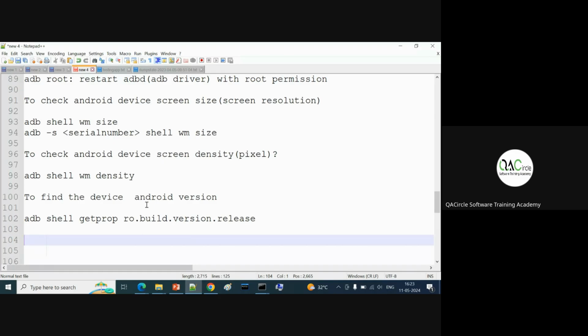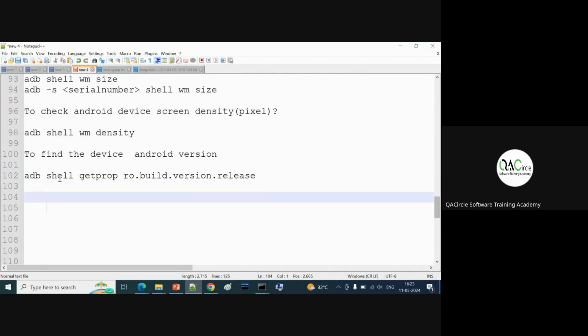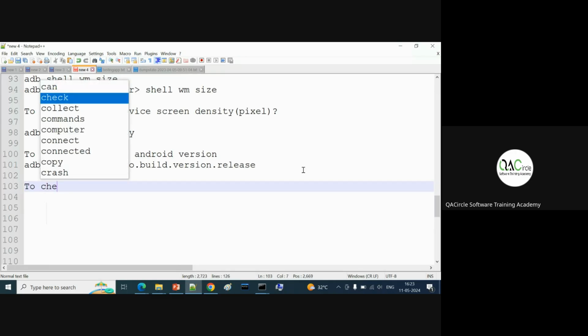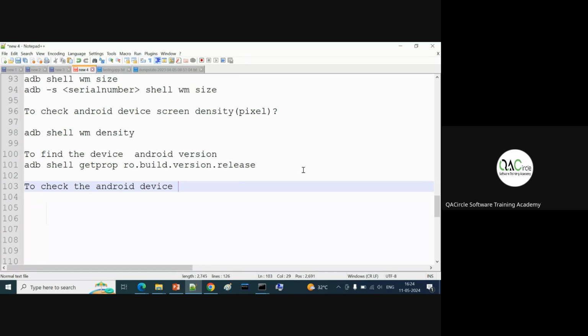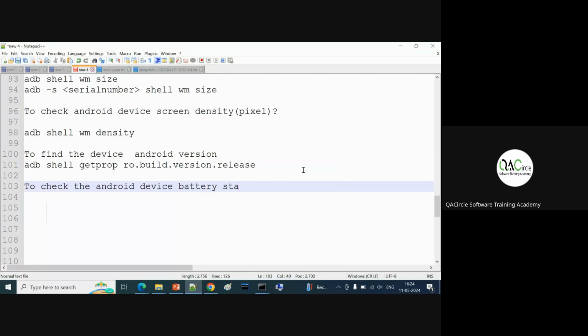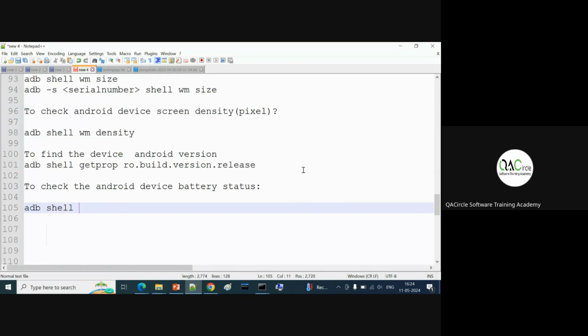Executed all these three commands? Yes, ma'am. Shall I move to the other commands? Yes, ma'am. Okay. So next, to check the Android device battery status. Which command do we need to use? ADB shell dumpsys battery.